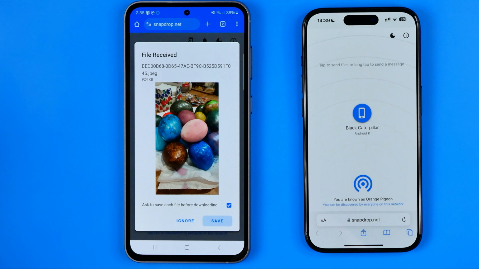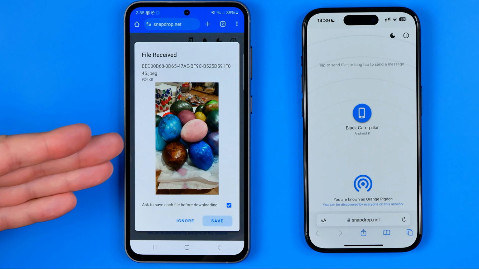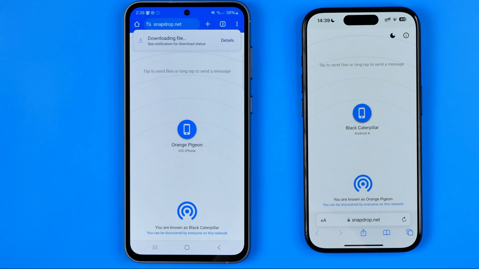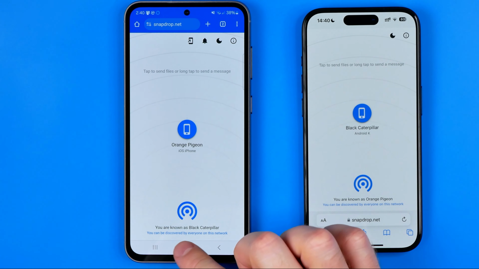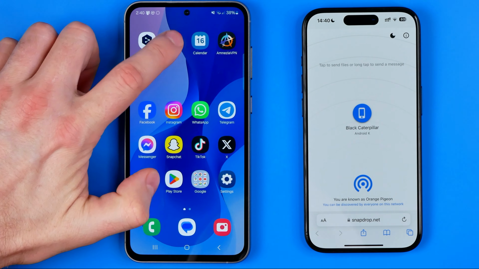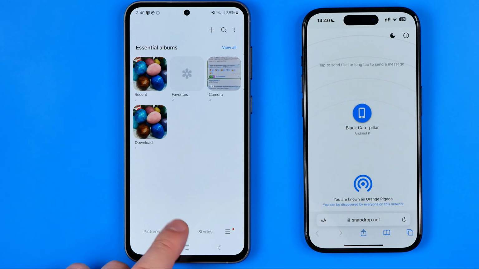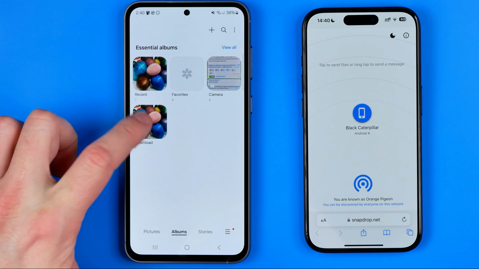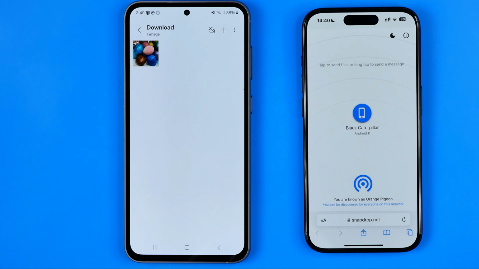Then once the file has been received, we'll get that kind of message, and now all we have to do is just hit save to save it directly to the photos gallery. And then we can easily find the file we have just downloaded in our gallery. I'm just gonna head over to gallery, then to albums. Here we can see this download album, and then we can get into it to see all the images and video files we've sent from our iPhone.